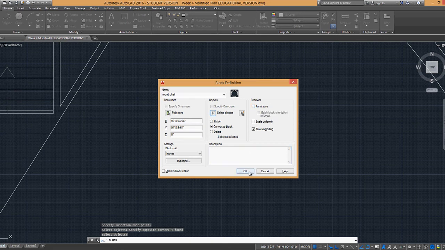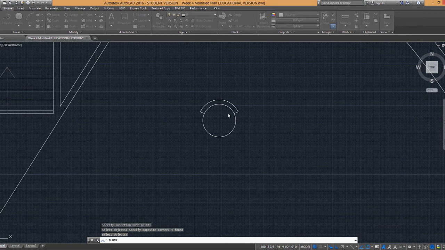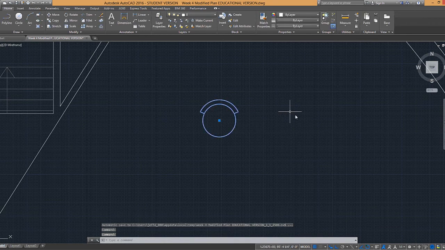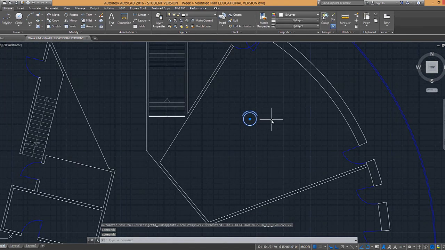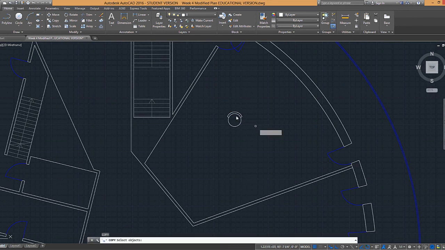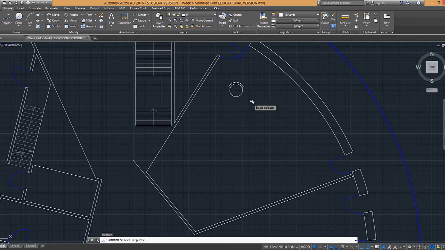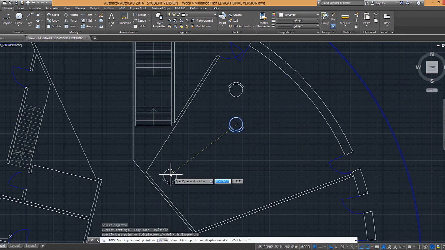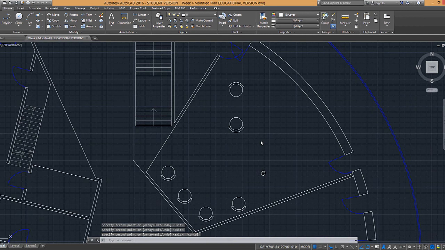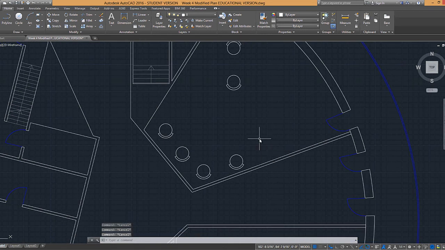Once I do that, I can hit OK. Now when I select it, you can see that it's one singular object. I can take this, I can even erase the original one. I can mirror it. I can copy them. I can rotate them.